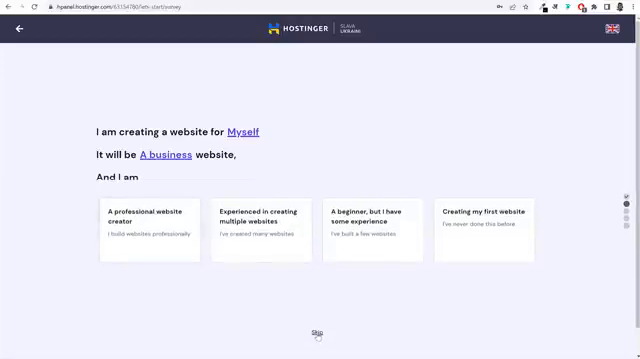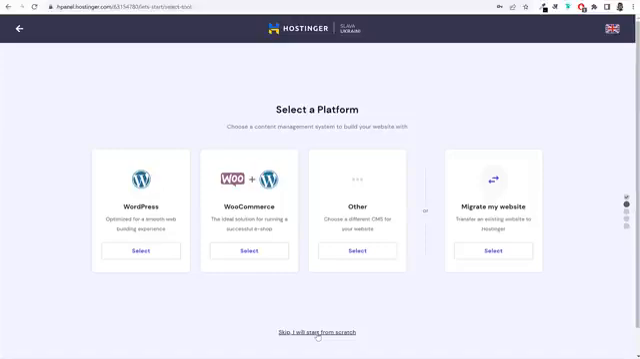And now this will ask you to select the platform, what platform you'll be using, WordPress, WooCommerce, some other platform. Or if you want, you can migrate your website as well. If you already have a website created with some other hosting, and maybe you're not really happy or satisfied with that hosting, if you want to migrate your website to Hostinger, you can select this migrate my website option and they will migrate your website for absolutely free. But if you want to migrate your website, don't worry. For now, just select WordPress. For everybody, just select WordPress. How to migrate your website, I'll show you in the next step. For now, just select WordPress and click on the select button.